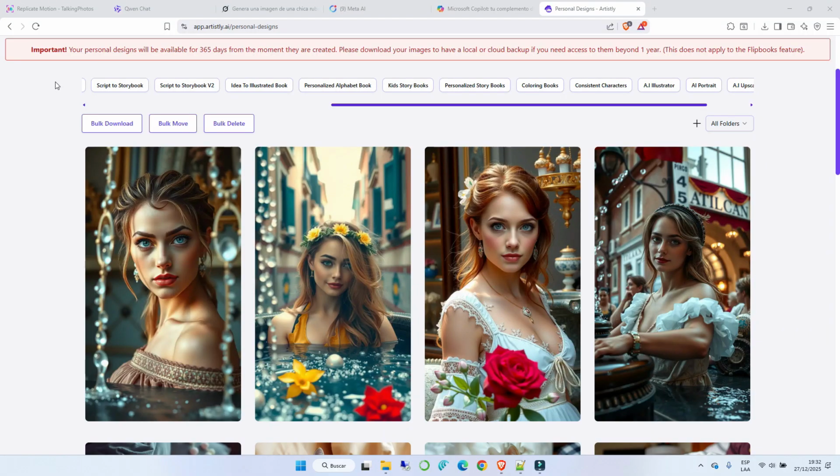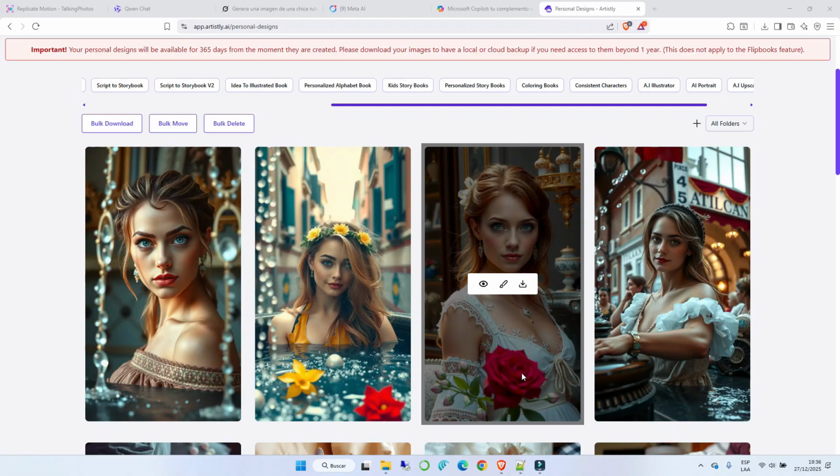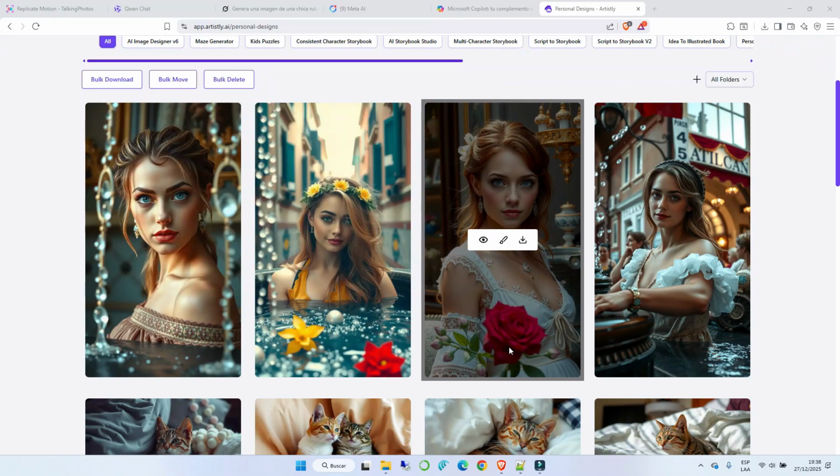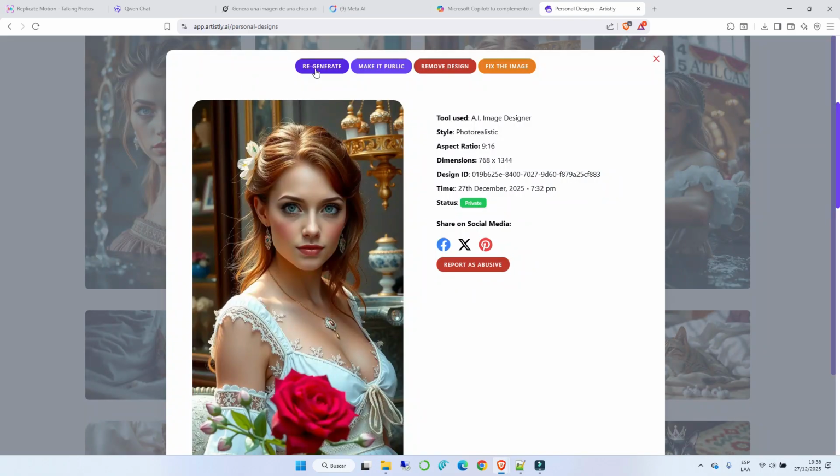Once the images are generated, we can choose an image, or edit the prompt to change the generated image. If we wish to download an image from Artistly, we press the Download button. Then, we select the location where we want to save. We could also regenerate the image if we click over the eye. Then, regenerate.